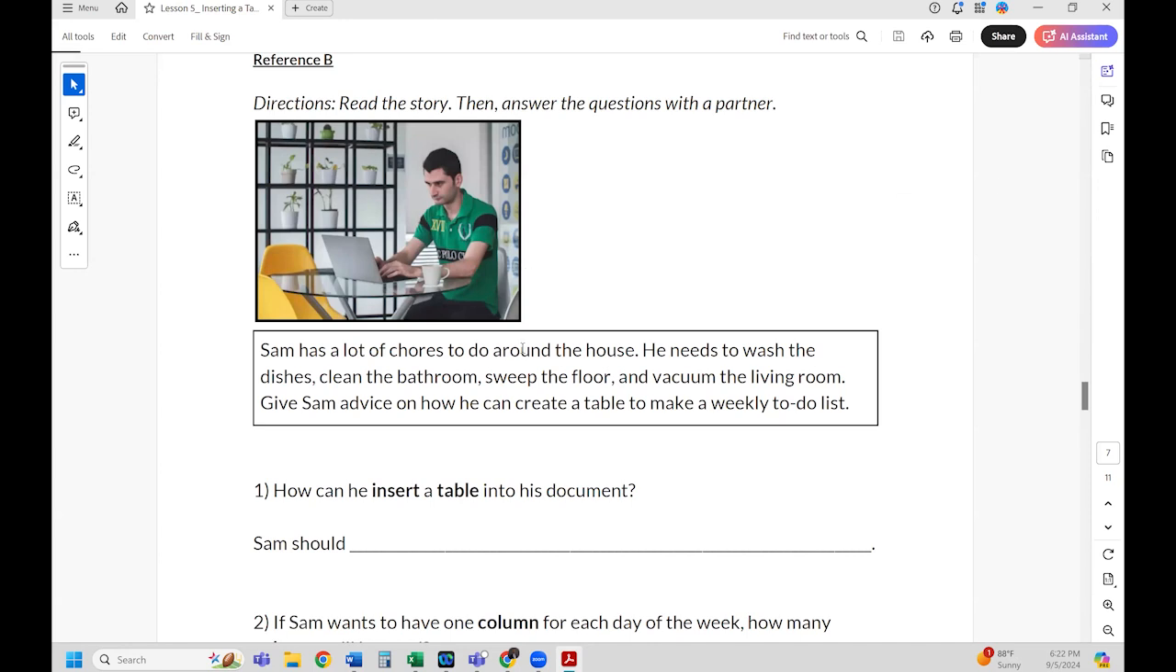So on this one, it says Sam has a lot of chores to do around the house. He needs to wash dishes, clean the bathroom, sweep the floor, vacuum the living room. Give Sam advice on how he can create a table to make a weekly to-do list. How can he insert a table into his document? So I'm going to move that out of the way.